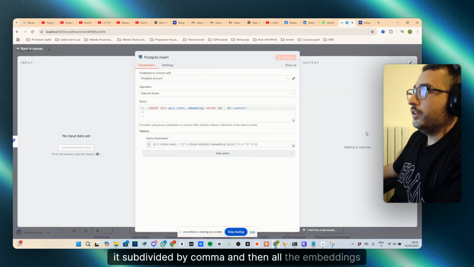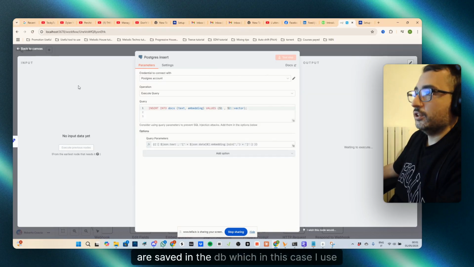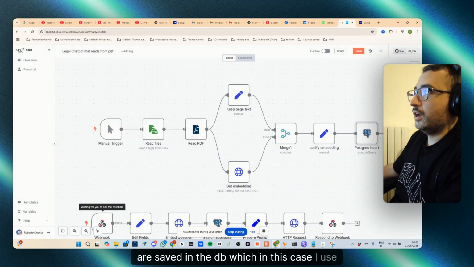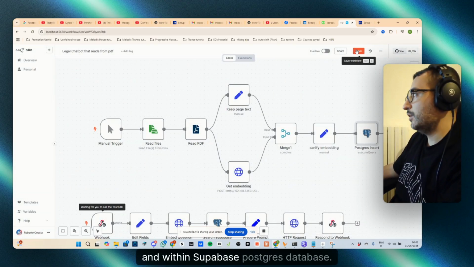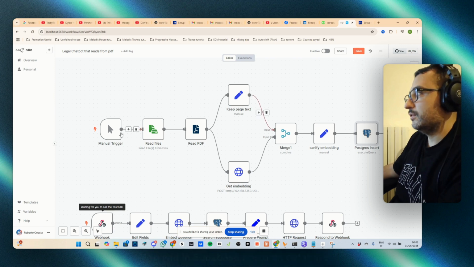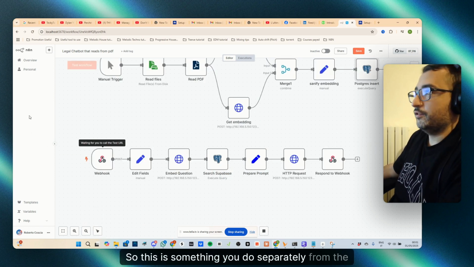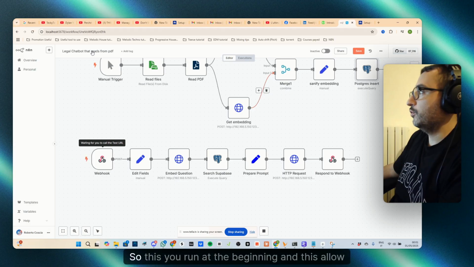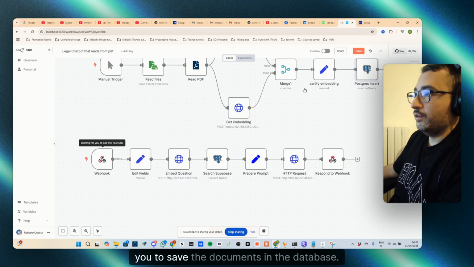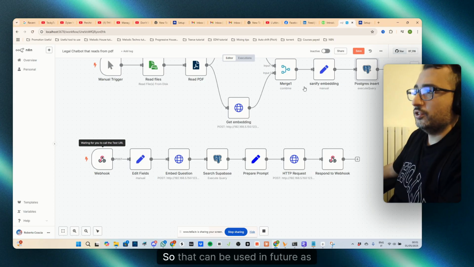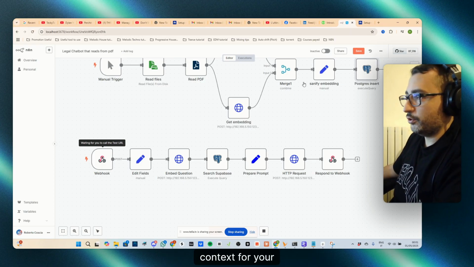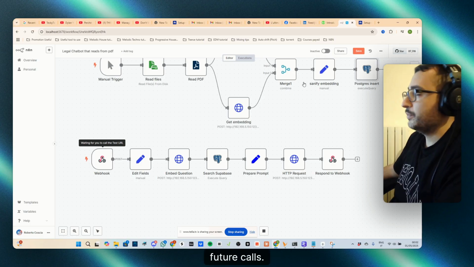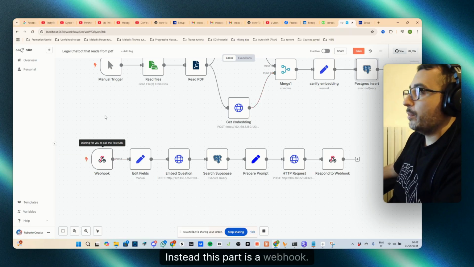And then all the embeddings are saved in the database, which in this case I use Supabase, and within Supabase, a Postgres database. This is something you do separately from the webhook. You run this at the beginning, and it allows you to save the documents in the database so they can be used in future as context for your future calls. Instead, this part is a webhook.